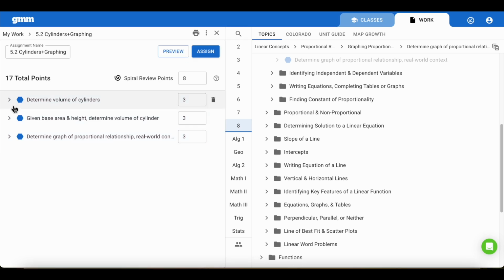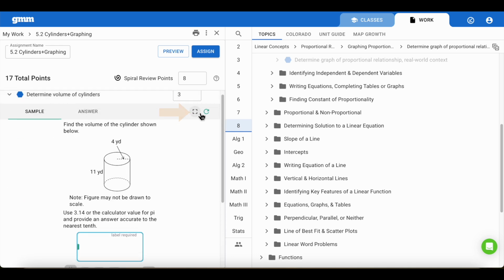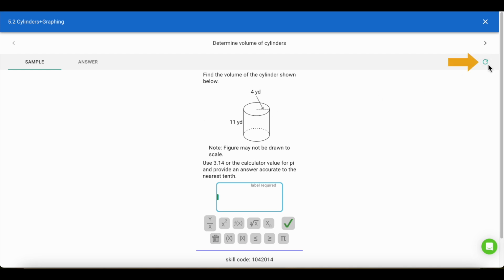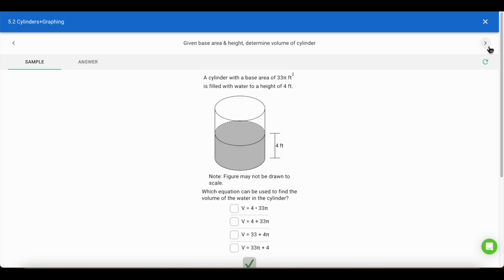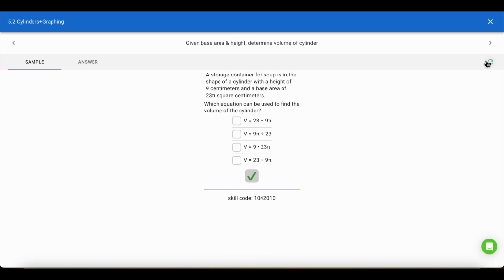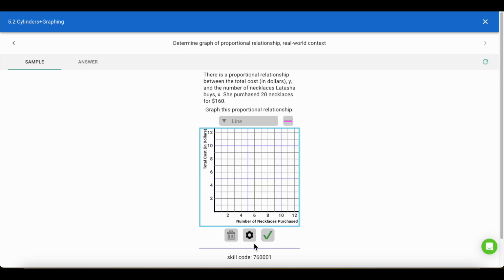Before clicking Assign, be sure to model all skills, including those you've assigned to your students prior to using Get More Math. Select the skill and use the full screen icon and green refresh arrow to allow unlimited guided practice. This helps students not only view the types of problems they will be solving, but more importantly, students will see how to correctly input their answers.